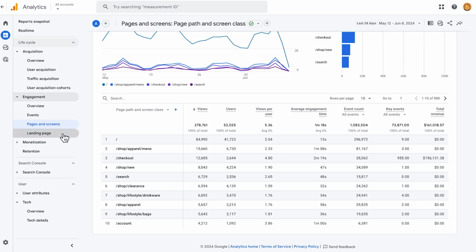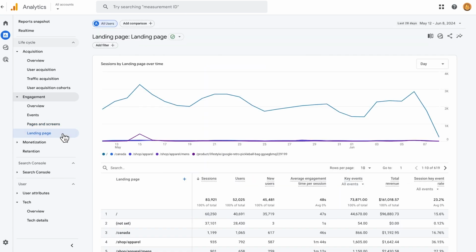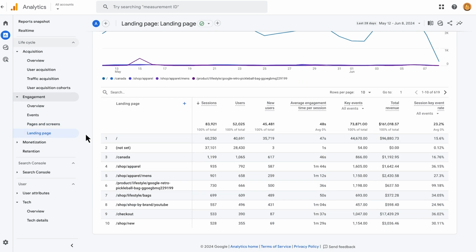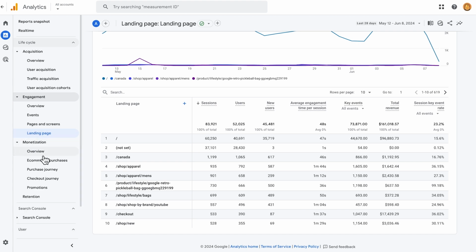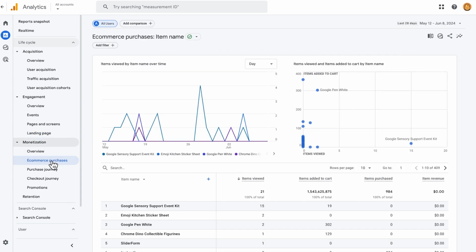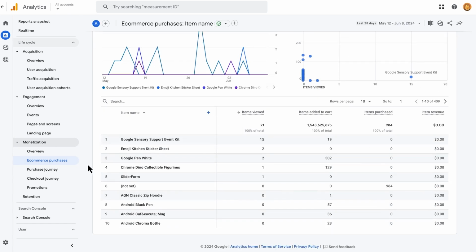The landing page report will show the URI associated with the first page view in a session. You might see not set for the landing page dimension when a session doesn't have a page view associated with it. If you've set up the recommended e-commerce events, they'll populate the e-commerce reports within the monetization section, where you can see which items have been viewed, added to cart, and purchased.